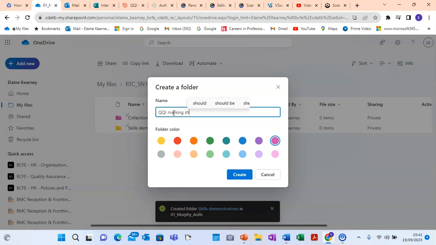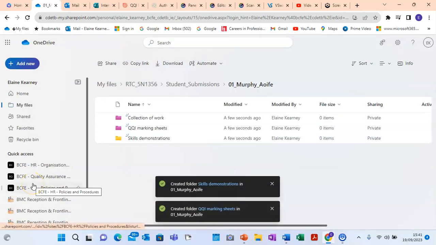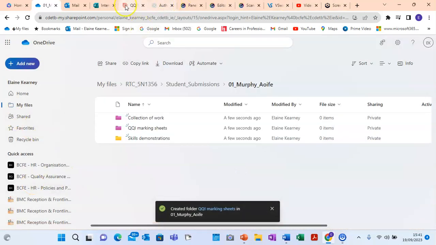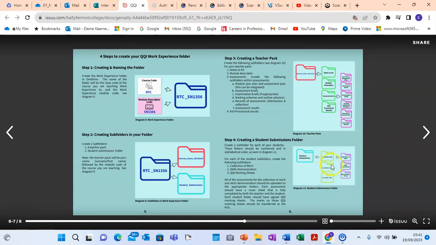Okay, so they're all done there, and they're all my folders created for these. So I go down by following the QQI booklet.